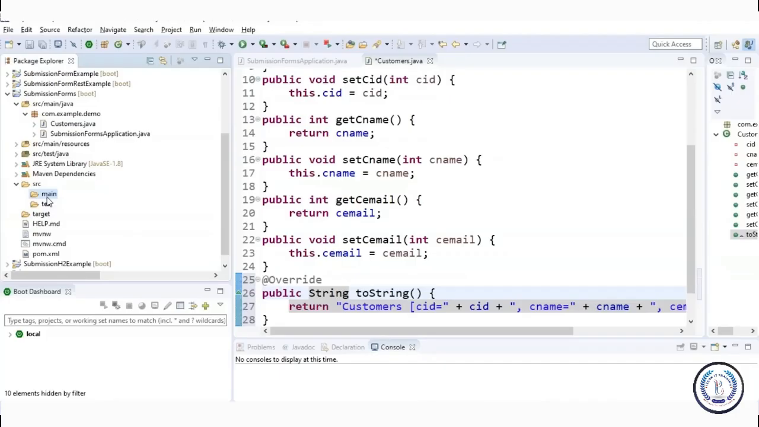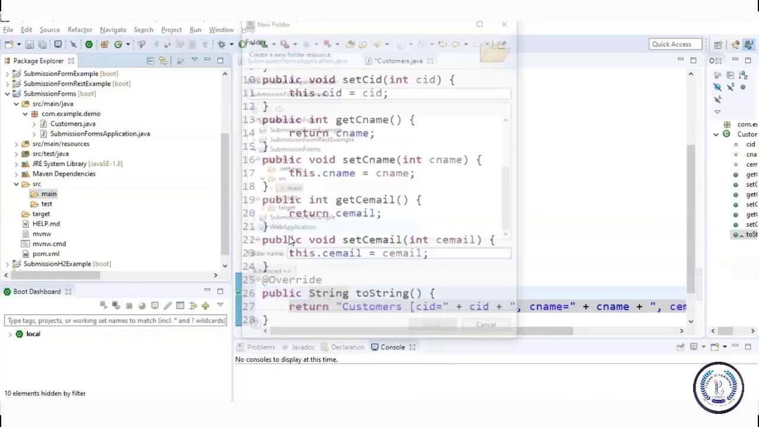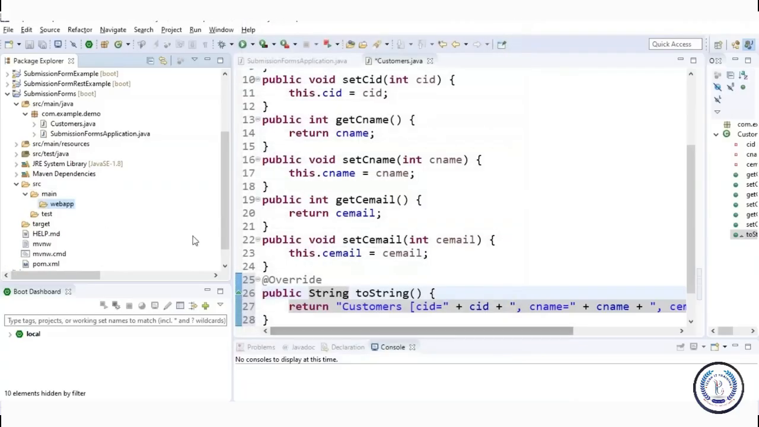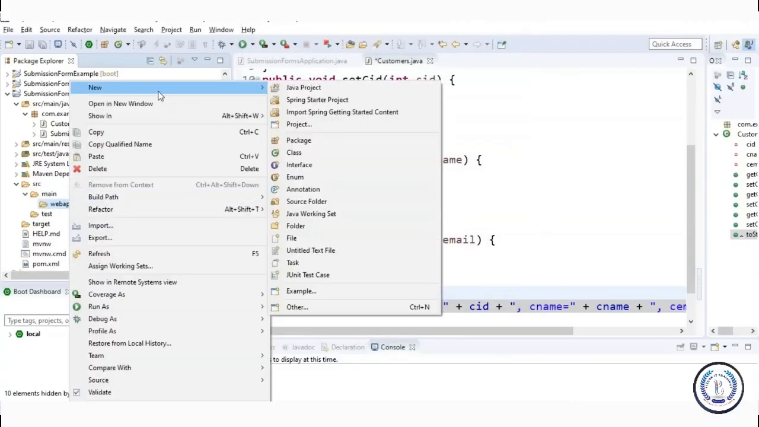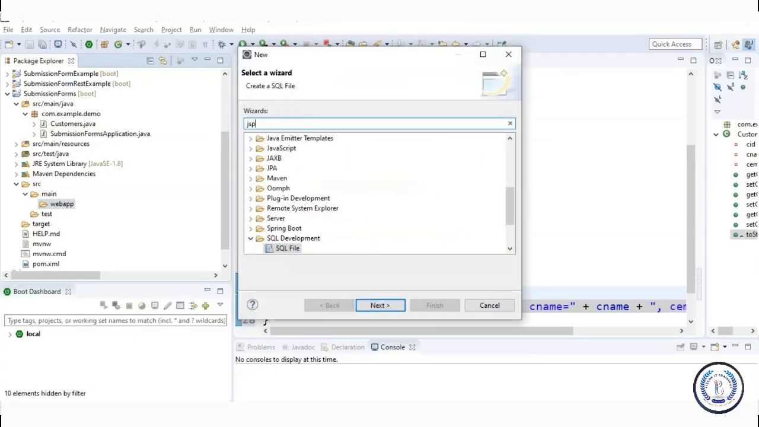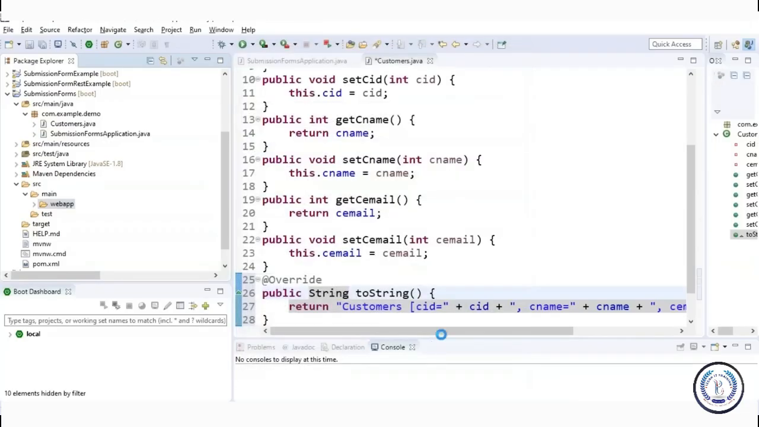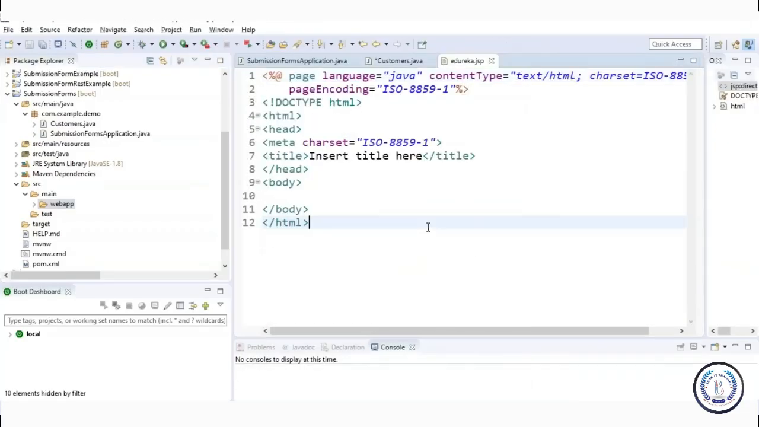Then I'll go to main. I'll create a new folder, and in the folder I'll mention the name, let's say webapp, right? I'll click on finish, and in the webapp folder I'll create a new JSP file, right? So I'll go to new, I'll go to other, I'll search for JSP. I'll get the JSP file tag. I'll go to next. Let's say I mention the JSP file name to be Edureka, and then I'll click on finish.